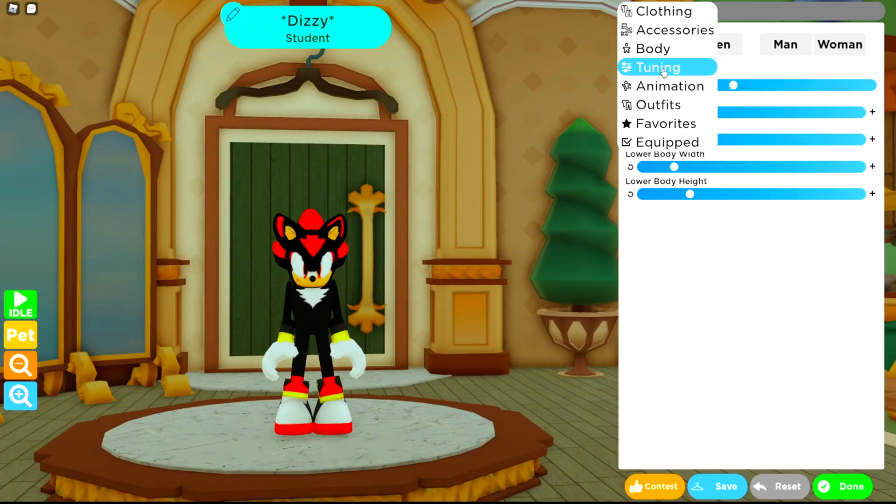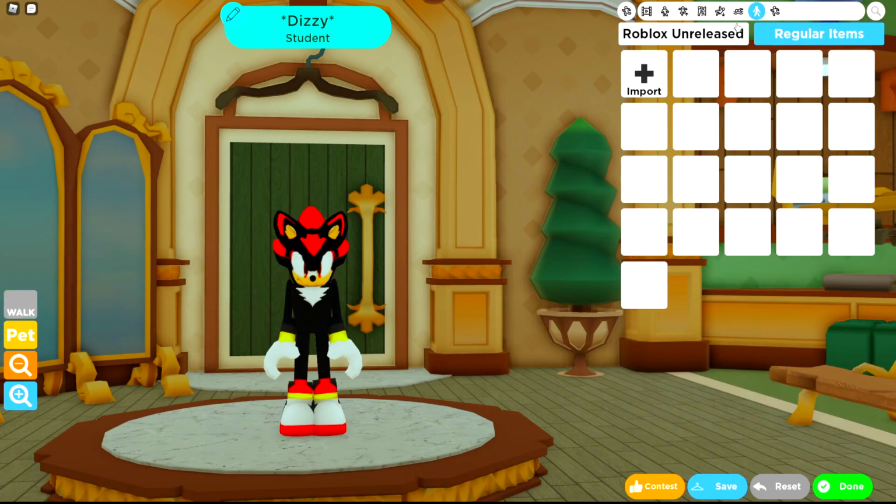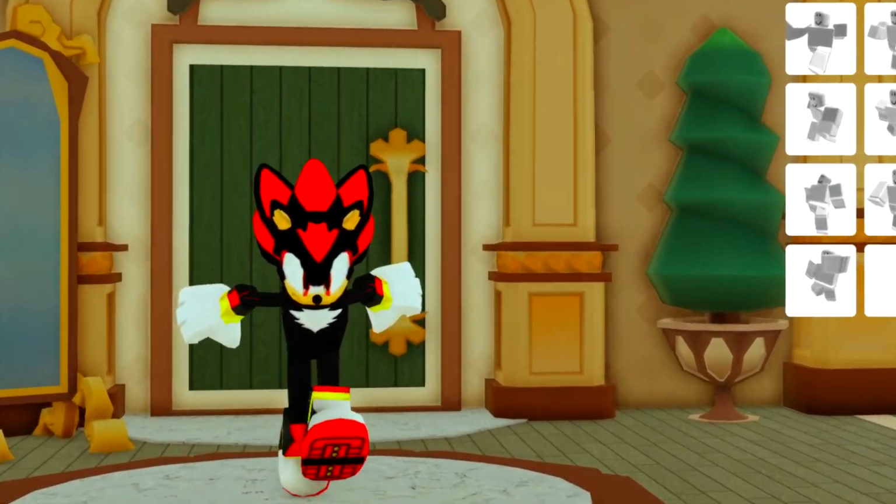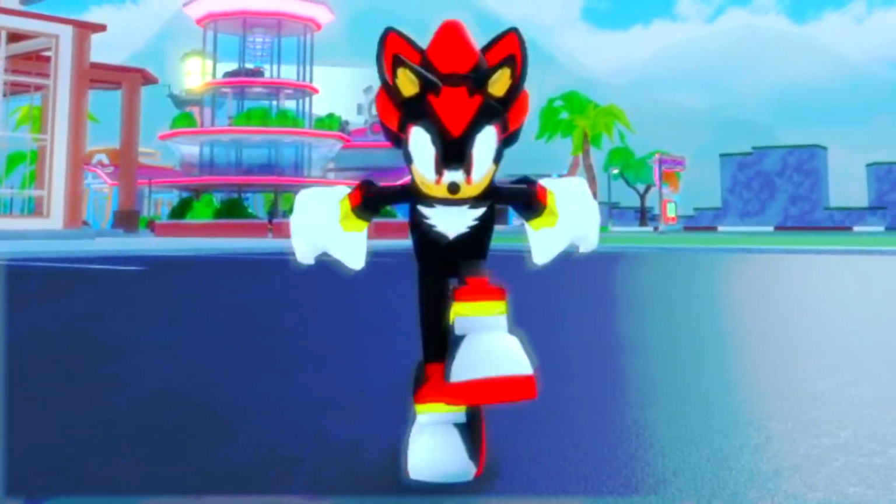So with that being said, we're now moving to the animations, which with the walk, I'm going with this one, and then likewise with the run, always this one. Well, that's my overall Shadow. That is free to make.